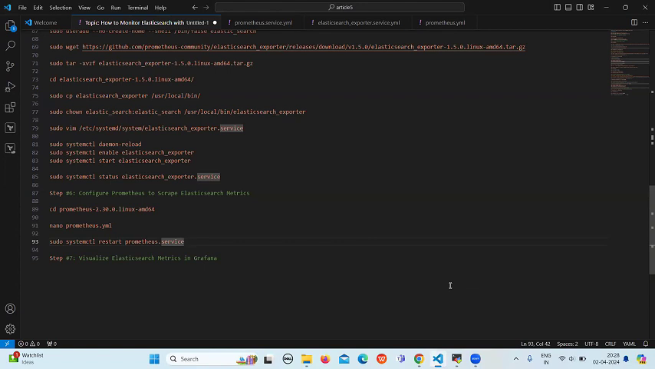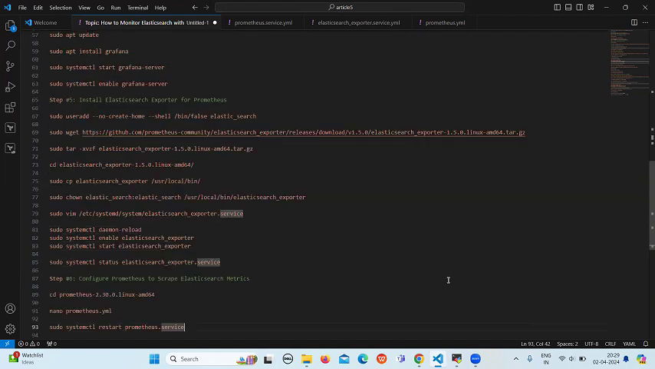So that's all for today, guys. Today we have learned how to integrate Prometheus and Grafana with Elasticsearch. With this, you can visualize the metrics and set up alerts, which helps to identify issues quickly. And by integrating Prometheus and Grafana, you can have a monitoring solution, which helps to maintain performance and maximize the value of your Elasticsearch deployment. So that's all for today, guys. Thank you.